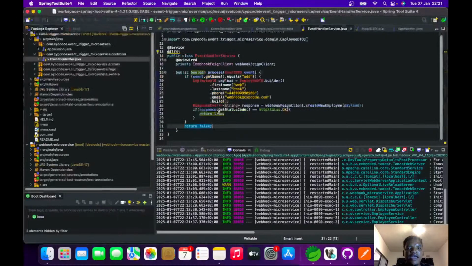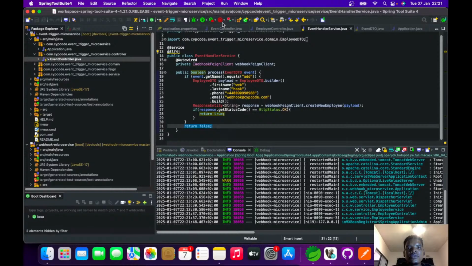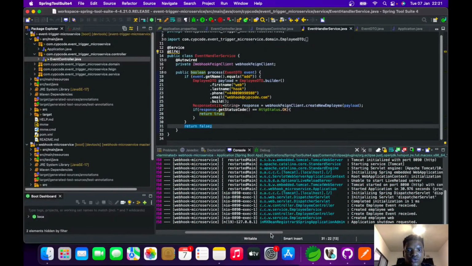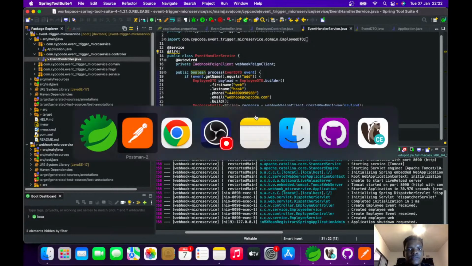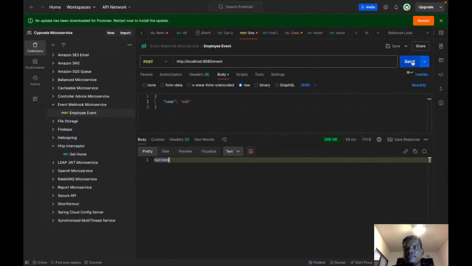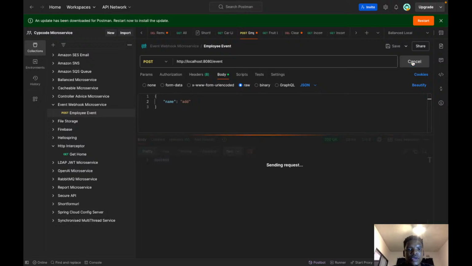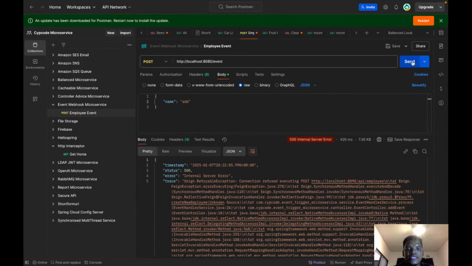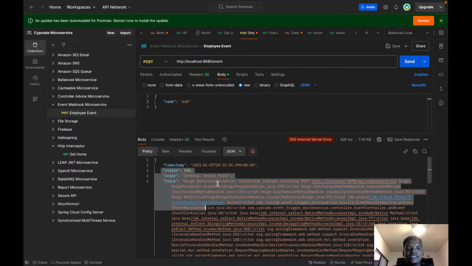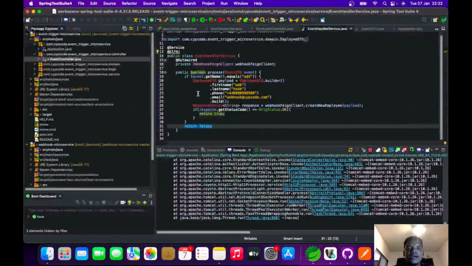And for some reason, let's say maybe I stop the Webhook microservice, I stop that particular service, and I do an application shutdown requested. Let me see if that stopped. All right, so let's go to our Postman again, and I send that request. Now you see I receive an internal server error, which means here I just need to add my try catch.